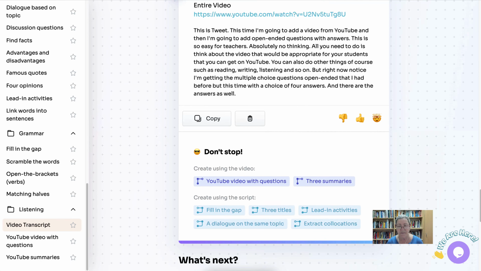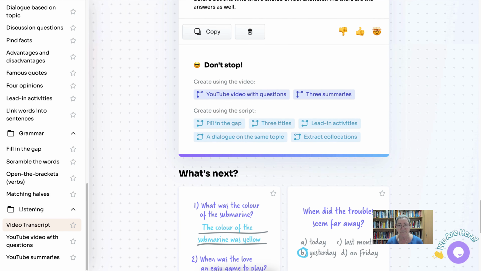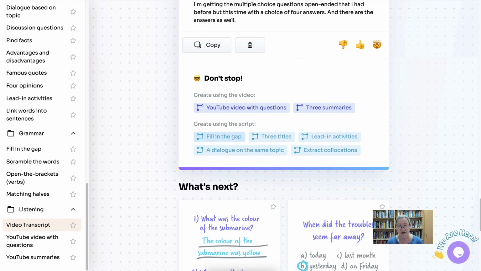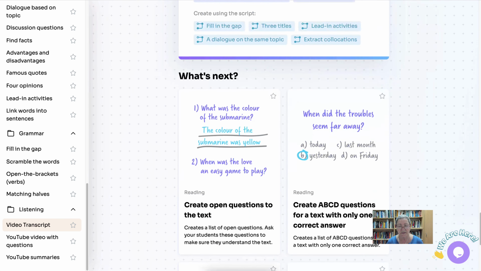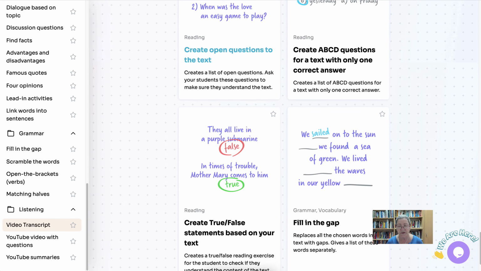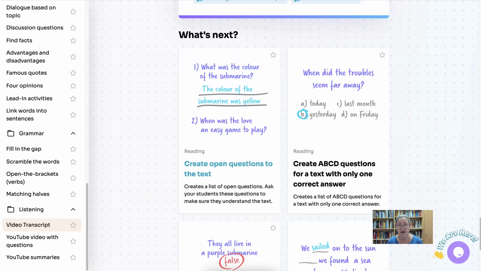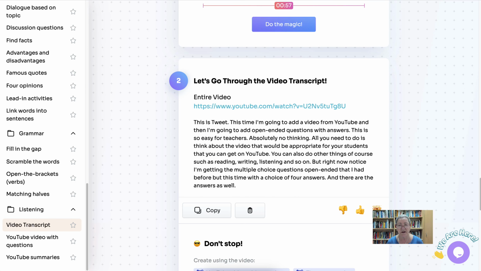Okay, so notice after you do that, you can create fill in the gap, dialogue, and so on. And there are summaries as well. So everything is here with explanations in the center as well. And you can use the YouTube video for that. And notice this is what I had under this.